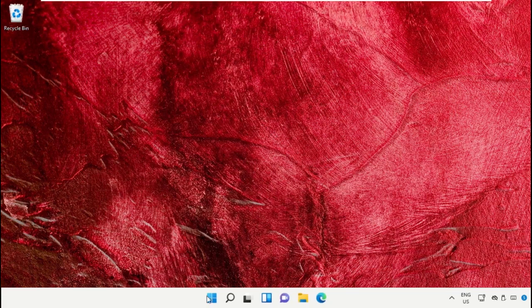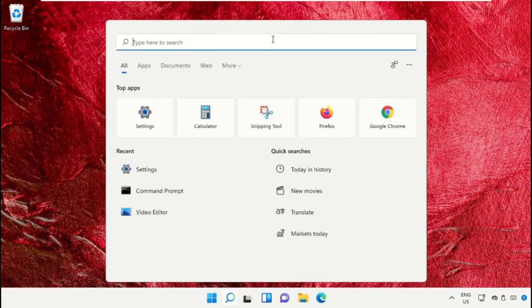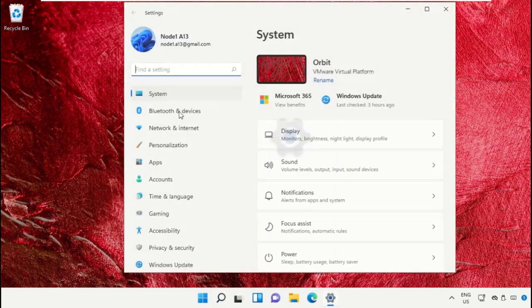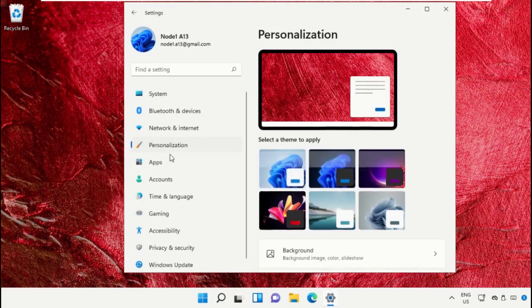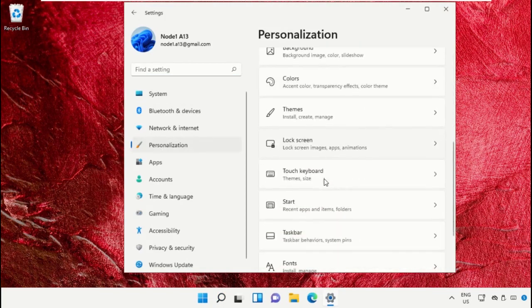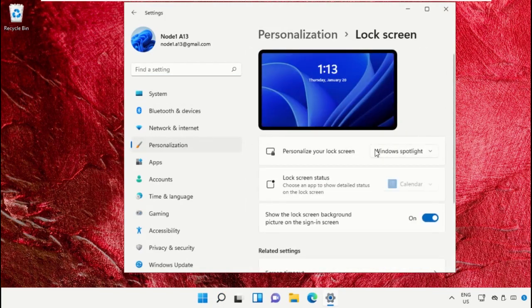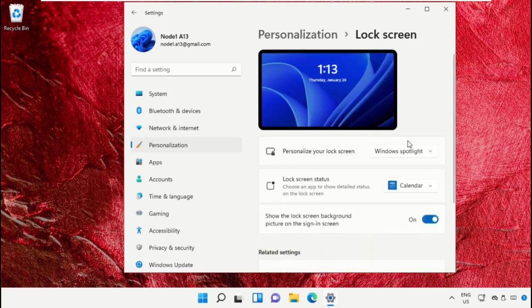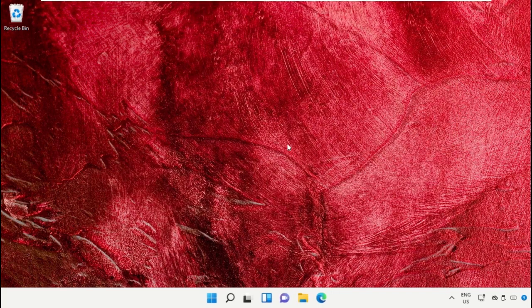After that, click on the search icon and search for Settings. Again, click here to open it. Then go to Personalization. Then scroll down and go to Lock screen. Now expand this and select Windows Spotlight from the Personalize your lock screen option. Once done, close this window.